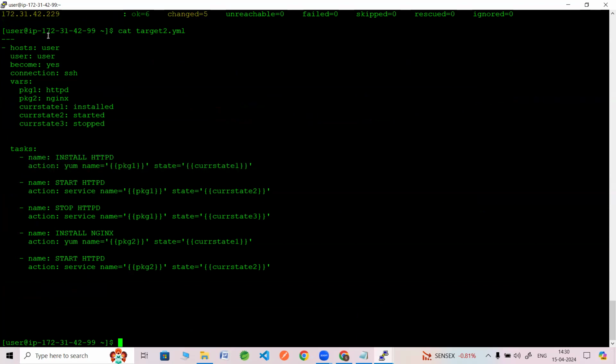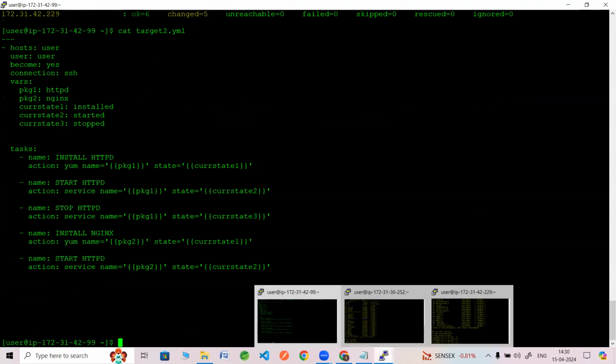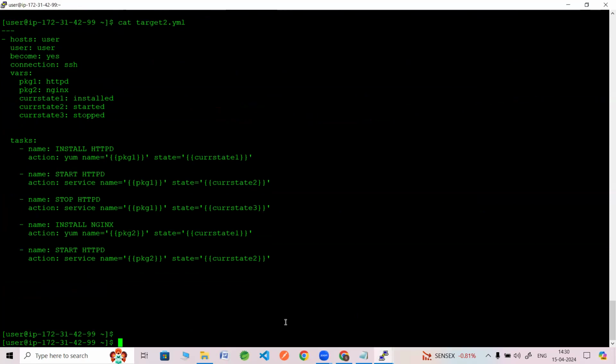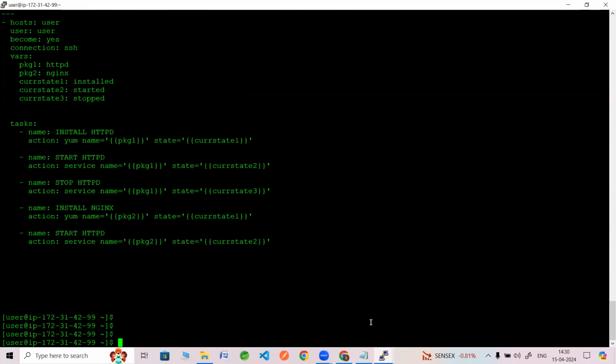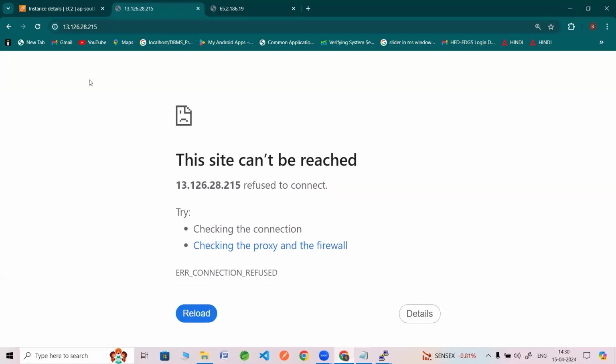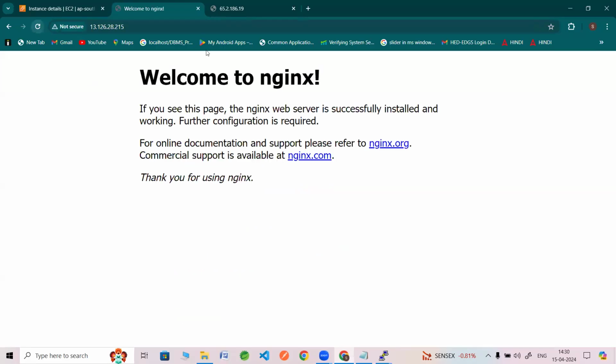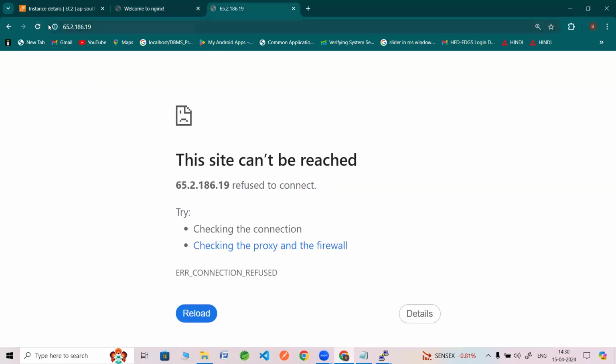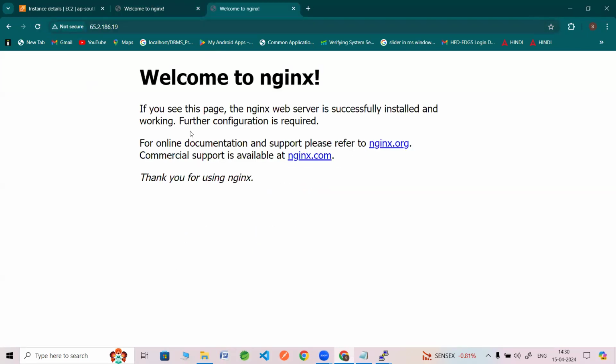Okay, so in this session, this is how we can use variables in an Ansible playbook. Now let's check whether the Nginx service will work or not. See, it is working fine. See, this is also working fine.